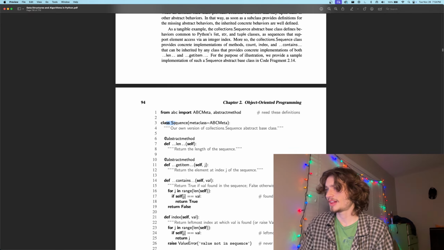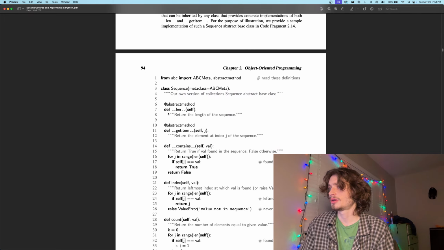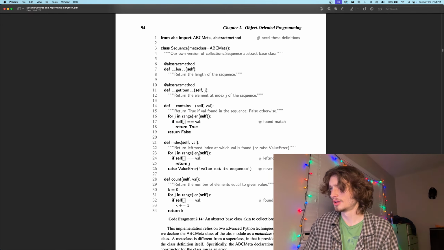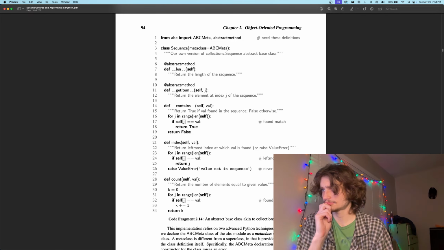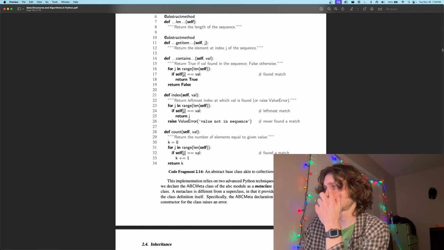So yeah, we have class Sequence, metaclass equals ABCMeta, our own version of the collections Sequence abstract base class. So abstract method: __len__ returns the length of the sequence. __getitem__. __contains__: for j in range of the length, if self[j] is equal to value, return True, else False. Index. Count. Yeah, okay.